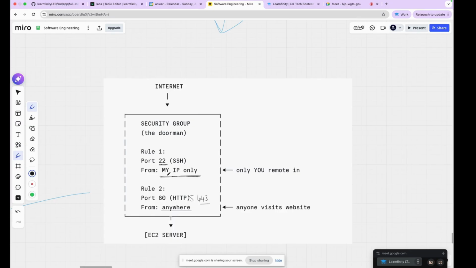For example, your home network and your work network have different IP addresses. For example, maybe one is Virgin and one is T-Mobile. So they may have different IP addresses and they are in different locations. They cannot be the same IP address.